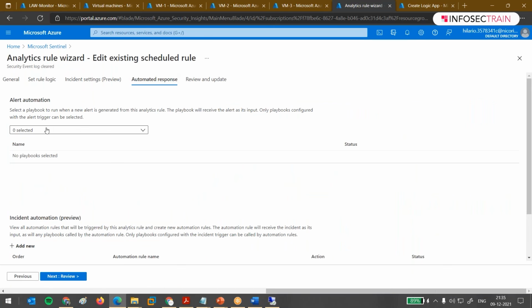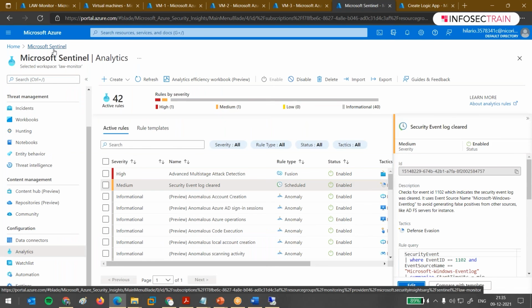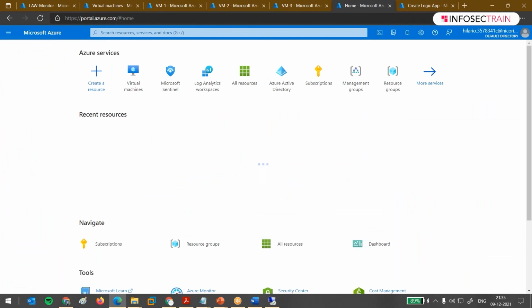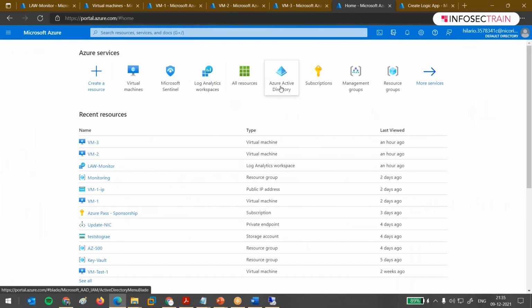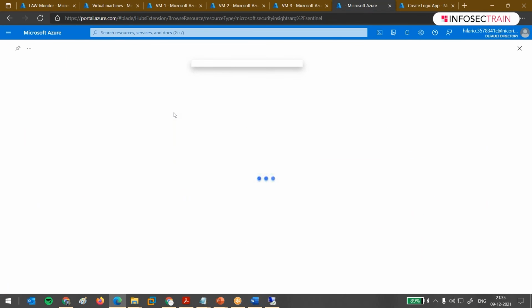Simply go to this automated part, and here, because I have not created any logic app, it is not showing me any playbook. If I had created one, it would be showing me and I'd add it here and save it in this row, and it will simply go ahead and perform that particular event at that particular time itself, right?